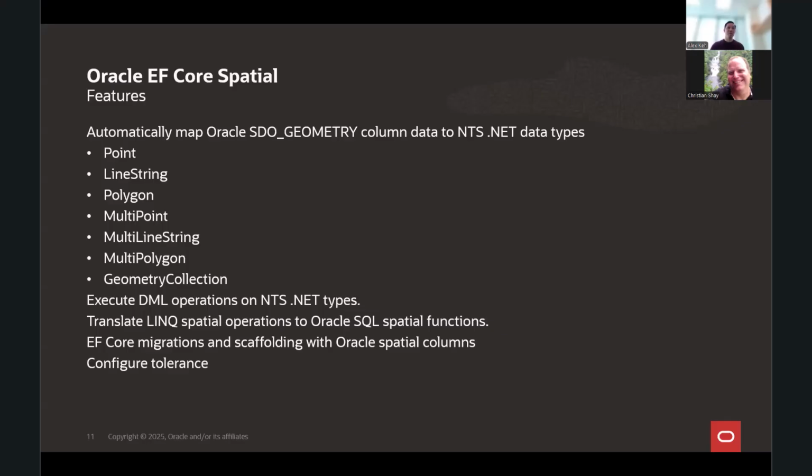We also support migrations and scaffolding, so you can take a spatial column in the Oracle database and have it manifested in your .NET app as a class, and of course take that class and manifest it in the Oracle database as a spatial column. And as you've seen, you can configure the tolerance as well. So yeah, let's do the demo.